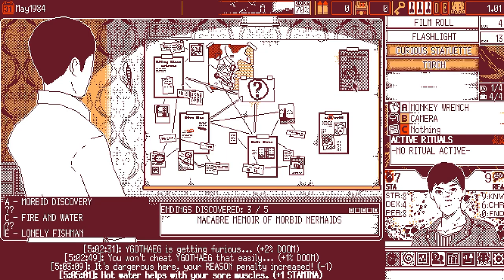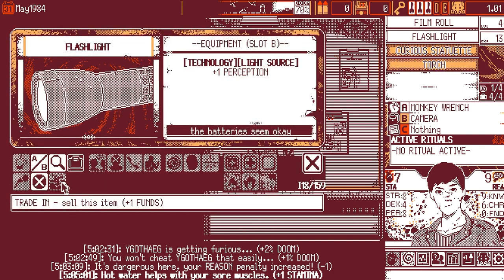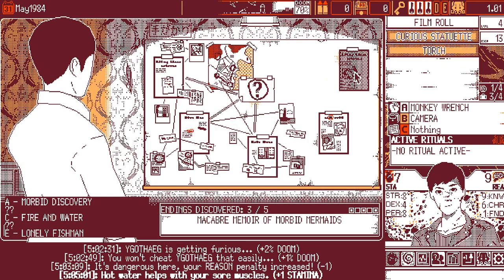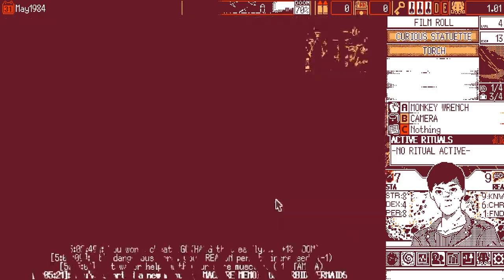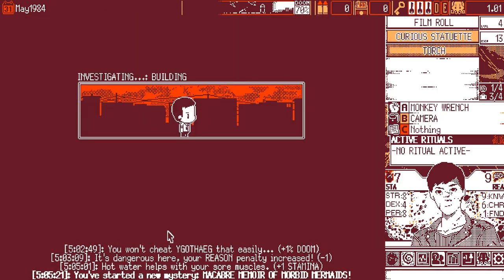Now, the problem is if we do mermaids last, then we have a debuff to worry about. So what I'm thinking is we go ahead and, here's the thing, I don't want to deal with Jar of Blood for the entirety of this mystery. So we're selling, we're going to Morbid Mermaids, and we're hoping that we do not come across it.